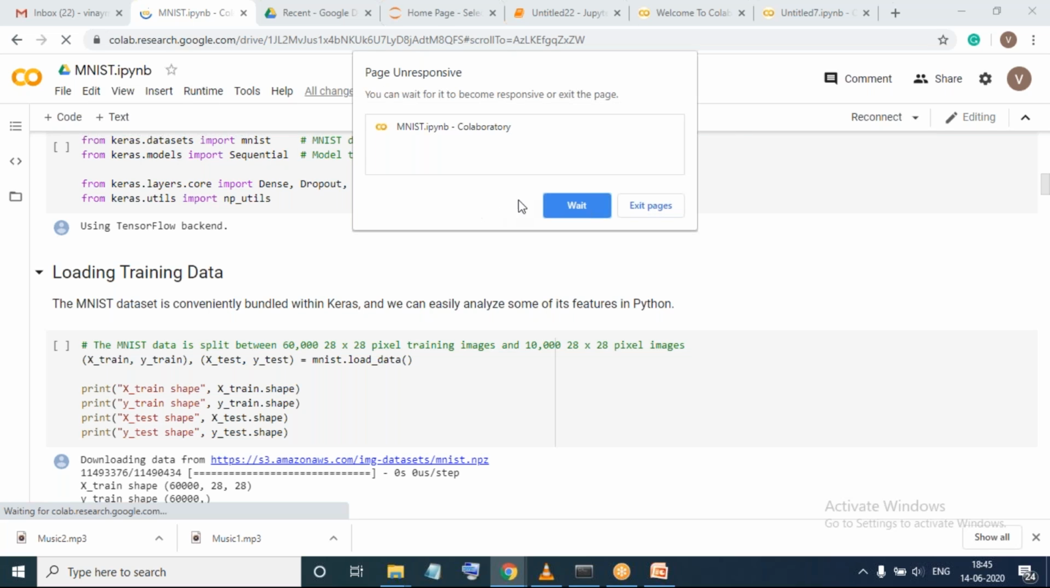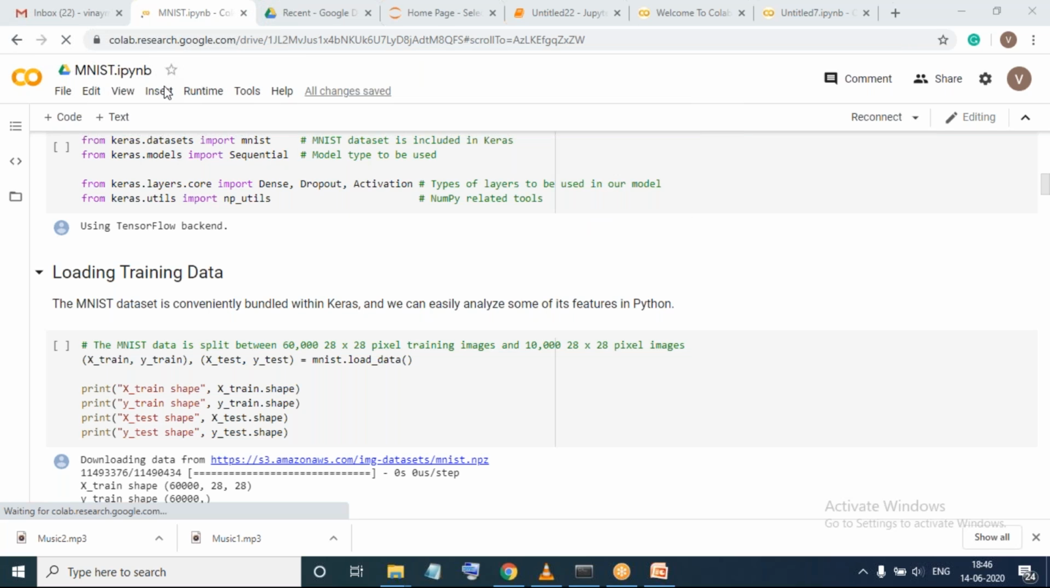So what we'll be doing is, one second, friends. First I would like to, one second, it is loading.